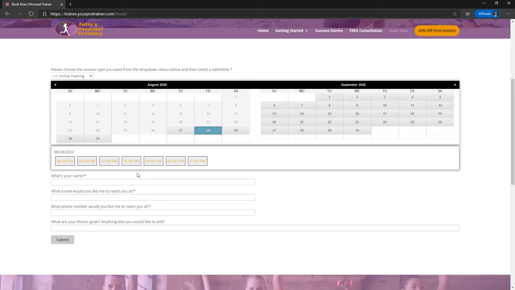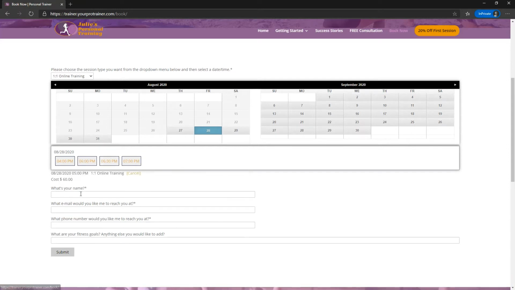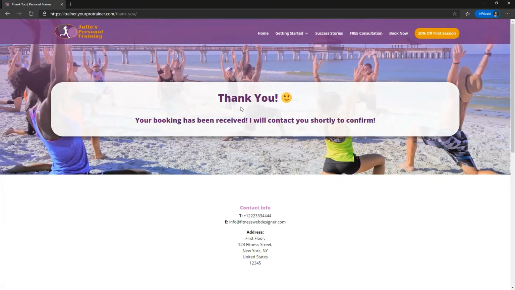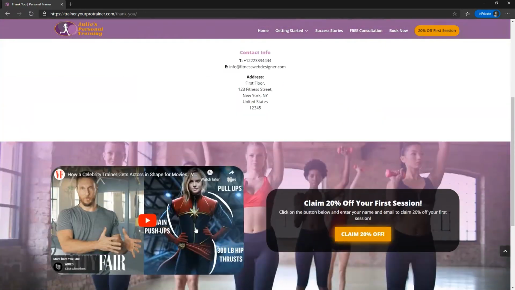The client will then enter their name, email address and phone number as those fields are mandatory. They will then have the option to also enter their fitness goals or a message in the last field. Again, all of this can be customized as we will get to shortly. When they are done, they will click on the Submit button to submit their booking. After submitting the booking, the visitor will be taken to a customizable thank you page. You will also receive an email notification of the booking and the client will also receive an email notification.